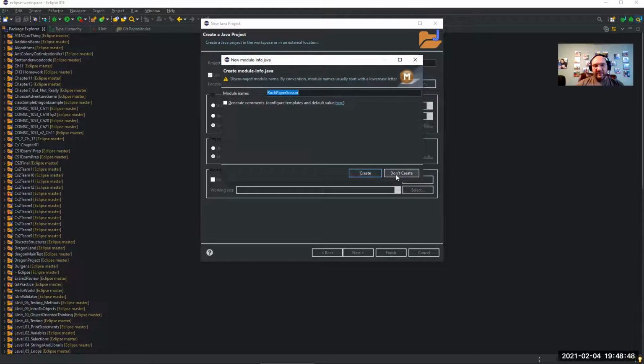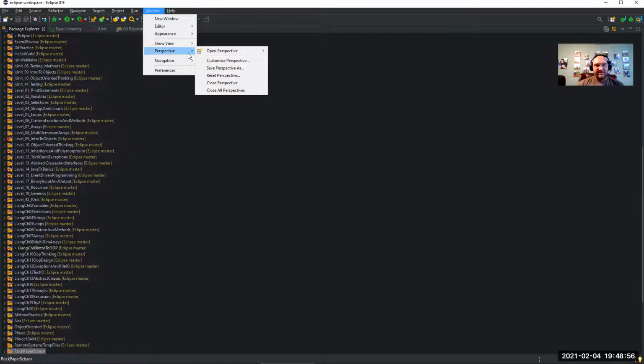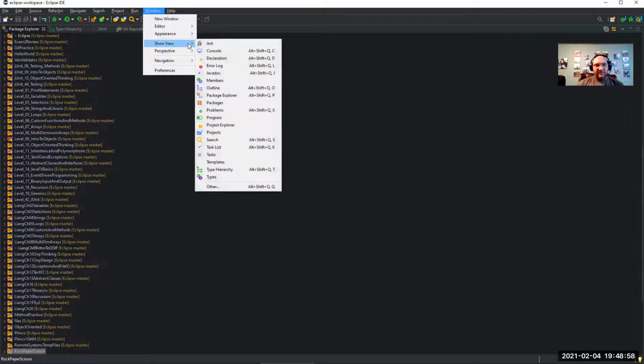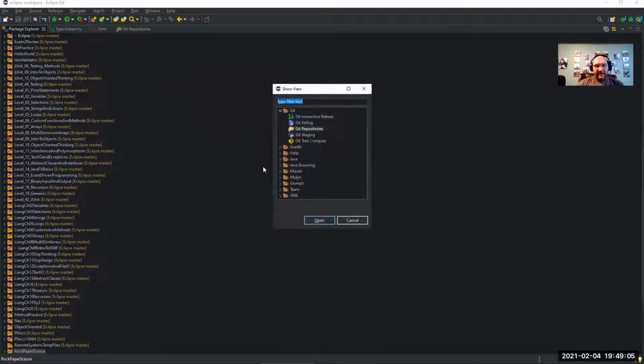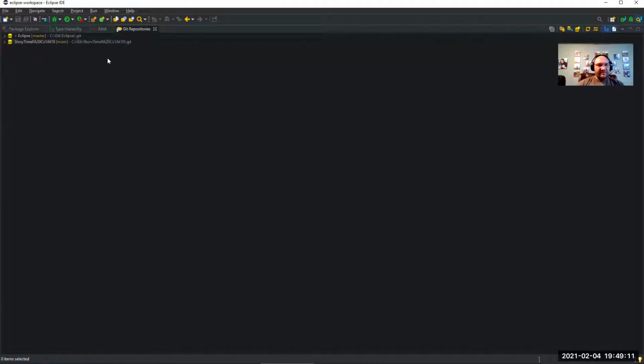And I'm going to hit Don't Create because I never use these. Now, I need to do one other thing. So I'm going to go Window, Perspective, nope, Show View, and then it's going to be Other. And I need to open up my Git repositories. Okay, so here's my Git repositories.